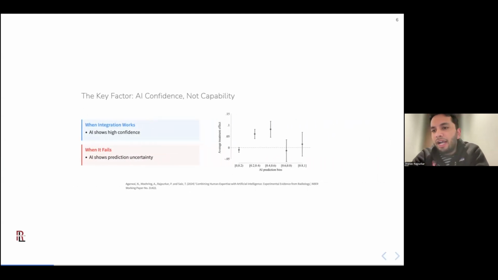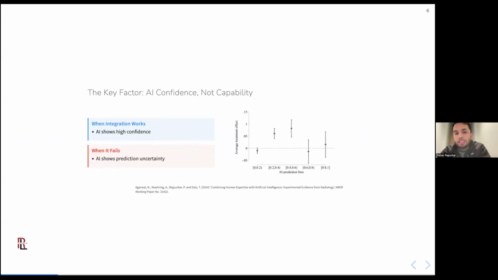The key factor influencing the success of the collaboration was the confidence of the AI, not the capability. For example, the integration worked when the AI was very confident. But when the AI had uncertainty in its predictions, it actually led to a worse outcome than not having the AI assistance at all.